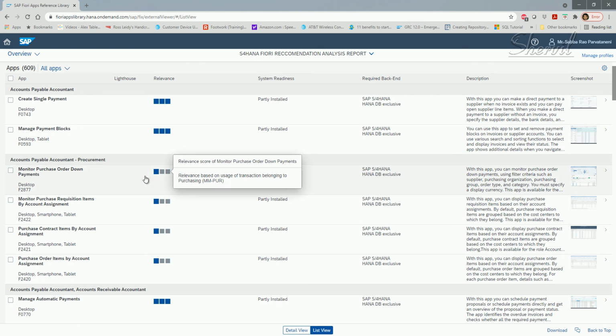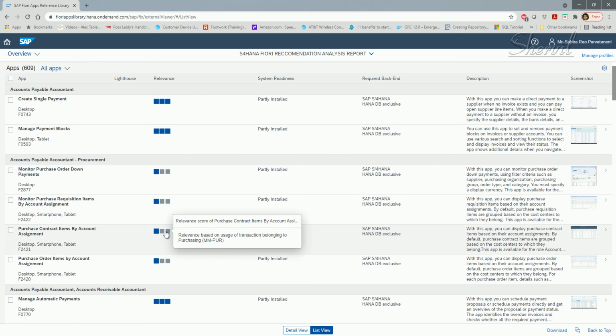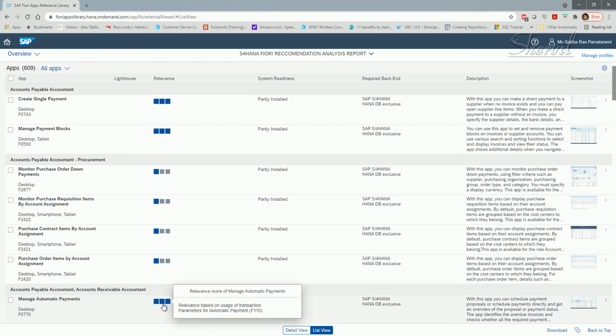So when you see a relevance rating of 1 or 2, that means a direct link between a used transaction code and the Fiori app was not found by this report. But the report did find something from that particular application area. If you look here, it is again purchasing.